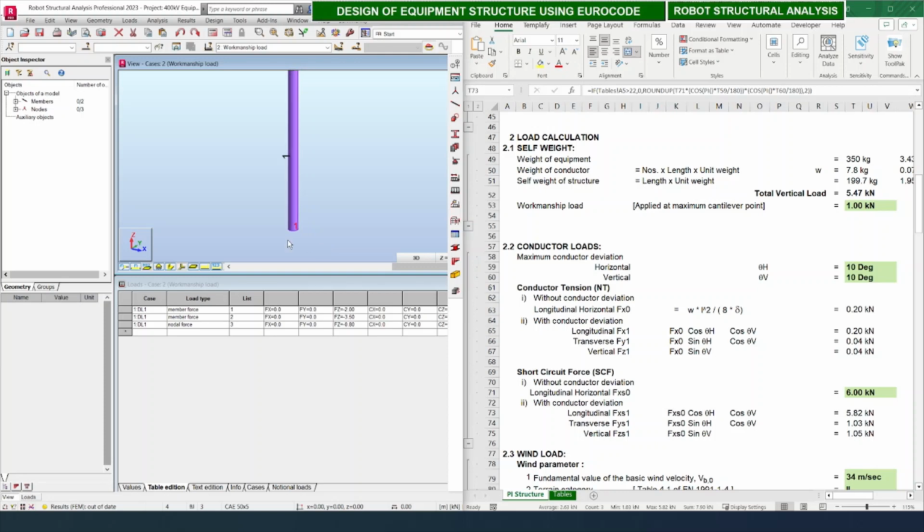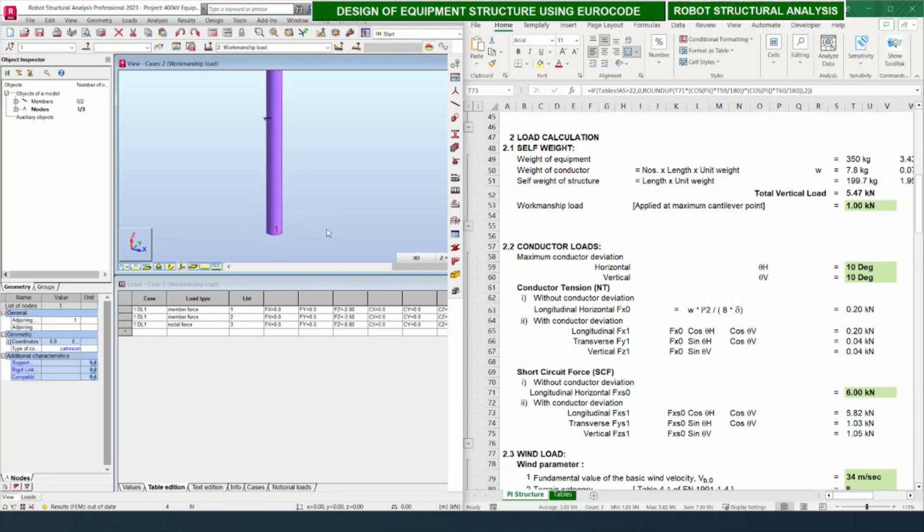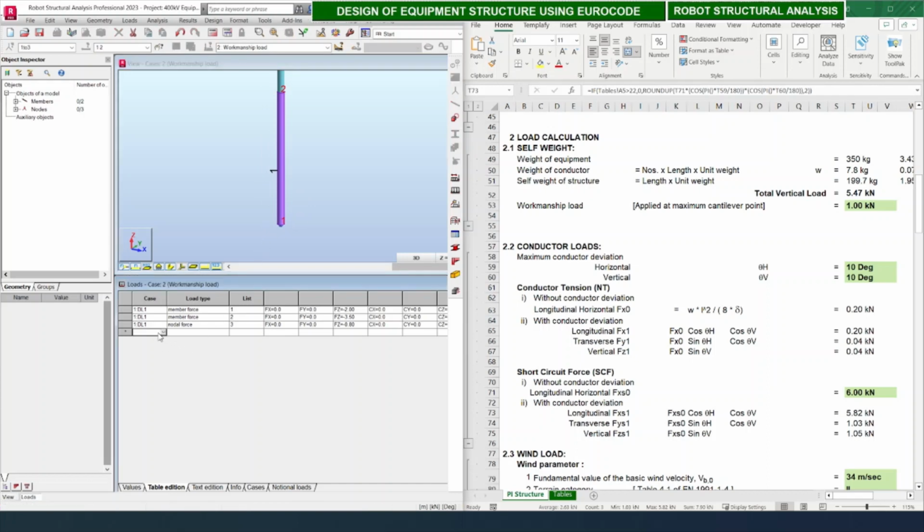Before applying the next load case, we need to check the support condition. We need to apply the support condition as fixed. So select node 1 by dragging it and click this icon in the supports. Click it as fixed. So now the structure is fixed, because this hollow profile is used to transfer the bending moment from the applied forces. So it is better to give fixed at the base. Now we can apply the next load case, workmanship load, which is a nodal force. We can apply it at node 2.